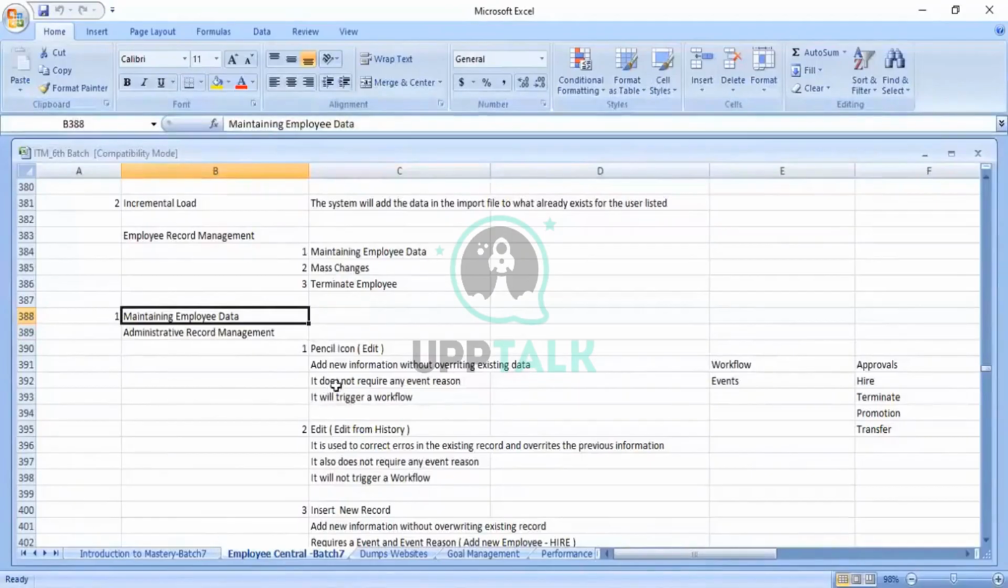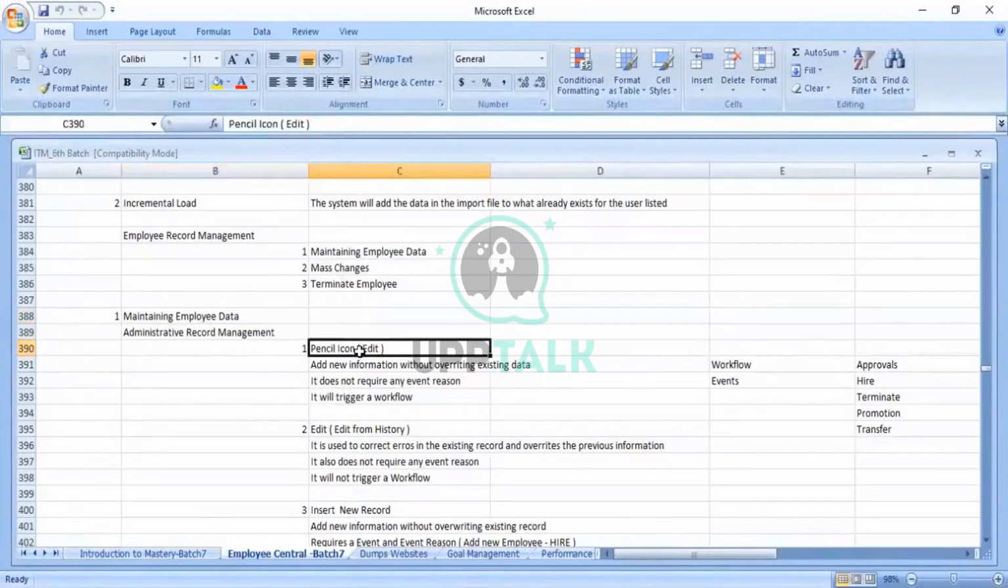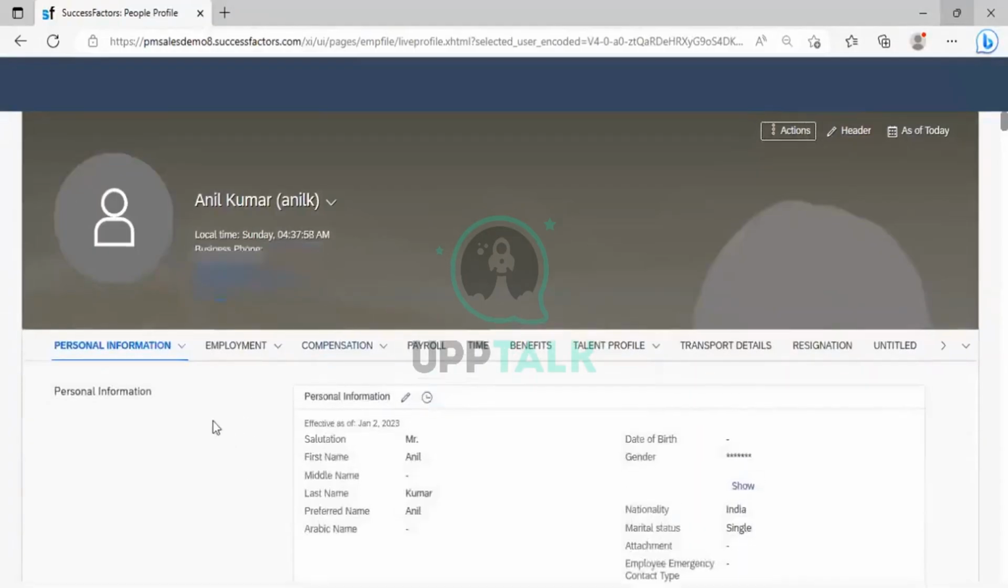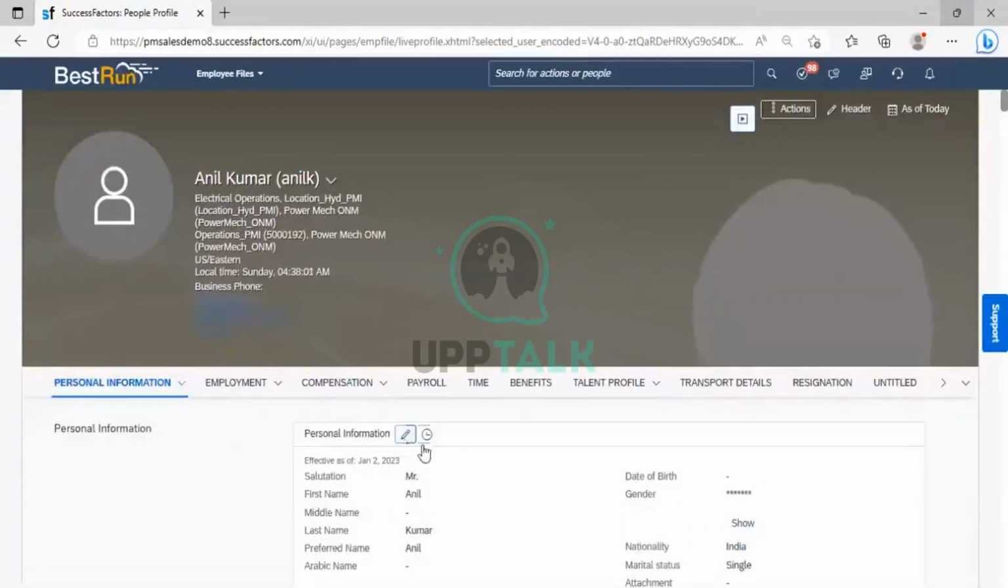What are these administrative tools? We have the pencil icon, which specifies the edit option. Then we have a clock icon which shows the edit from history. When I go into the employee profile, in the portrait, you can see these icons. These icons act as administrative tools which help us with administrative record management, to maintain the employee data in the profile. For that we are using these tools.